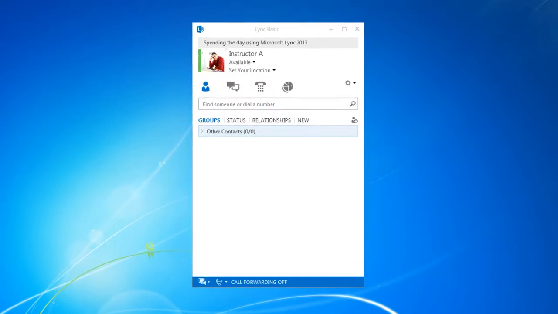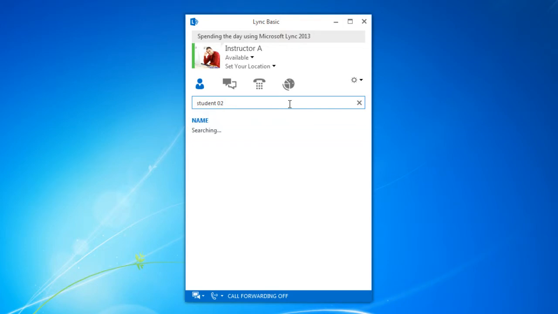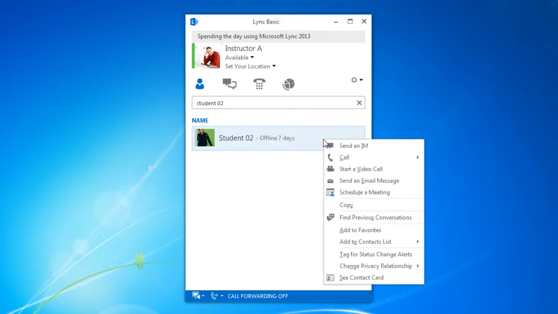There are two ways to build your contacts list from the Lync main window. You can either search by name or email address, or you can click the Add a Contact button. I'll begin by adding a contact using search. And I can simply right-click on this contact and add them to my contacts list.